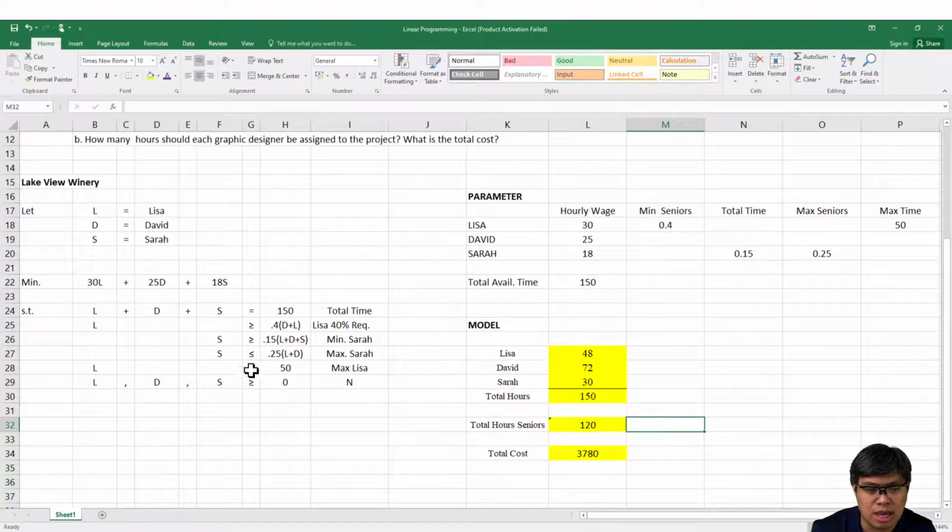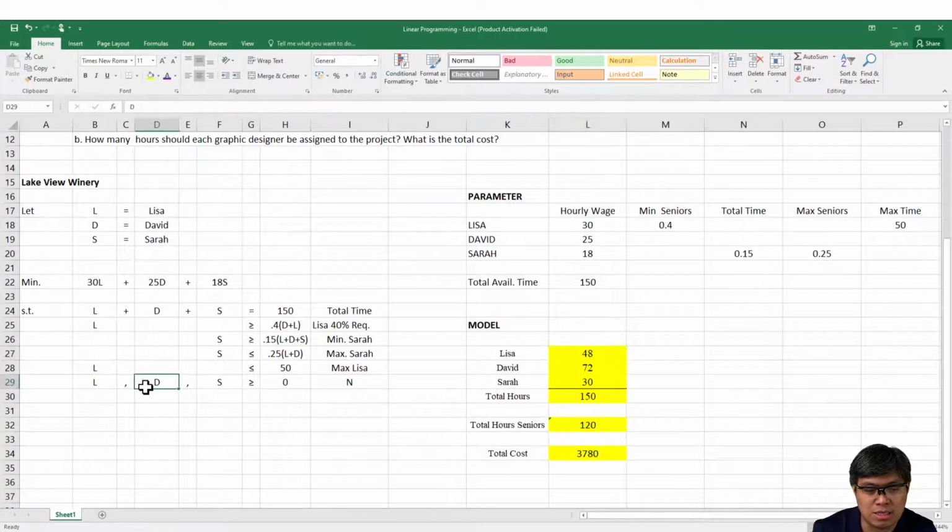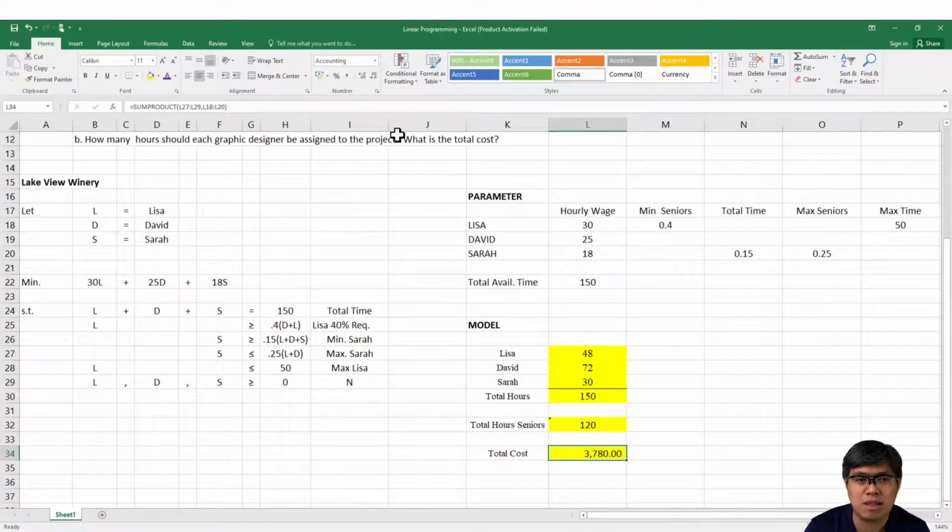Okay? And for the fifth one, is it more than 50 hours, sorry, for Lisa? Less than or equal, my mistake. So it's less than. And then, is it non-negativity? Yes, it is. So it does meet all the constraints. So it did not violate, so it met all the constraints, so you've done it correctly.